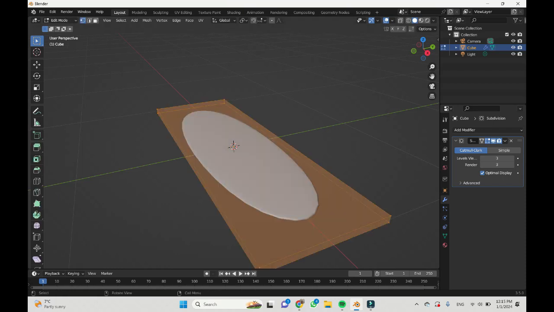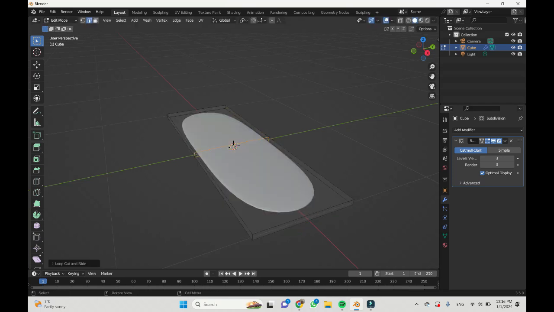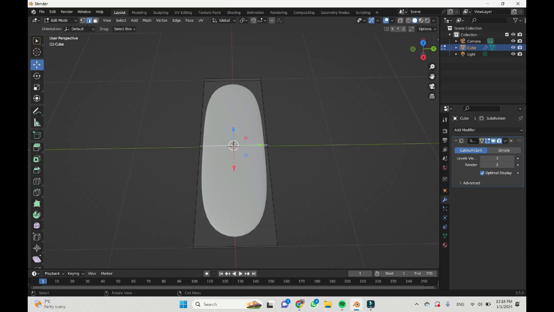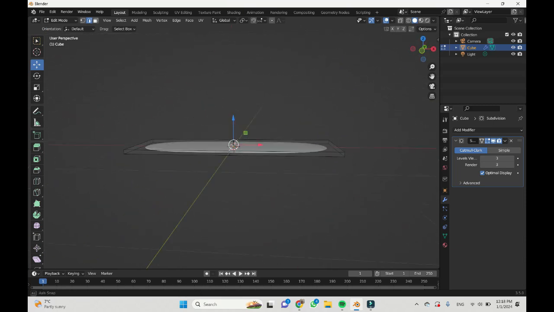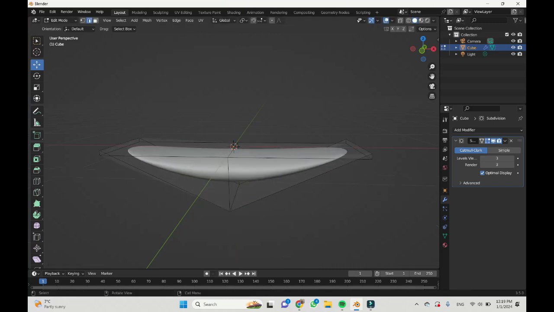Go into Tab, Edit Mode, and let me choose edge selection mode, and by clicking Ctrl R, I'm adding the new edge. Let us move it. Let us move it down. Like this.